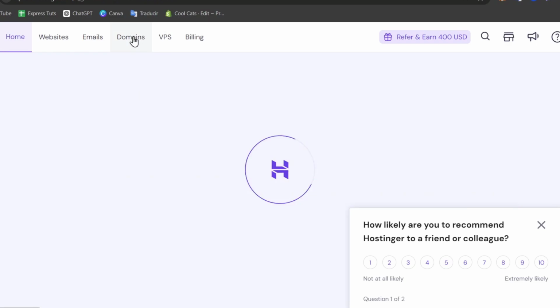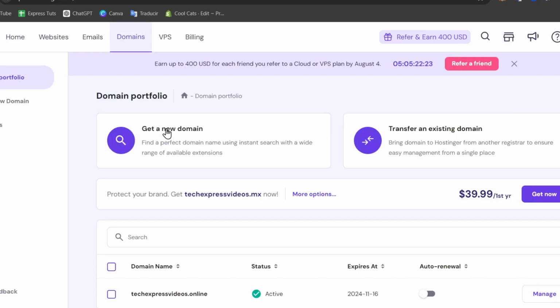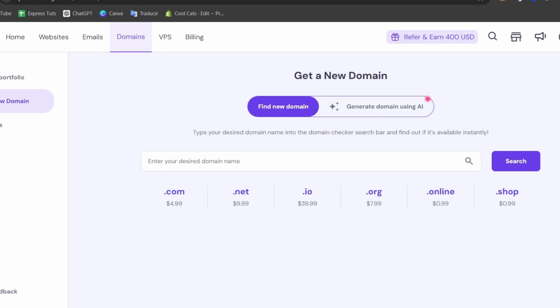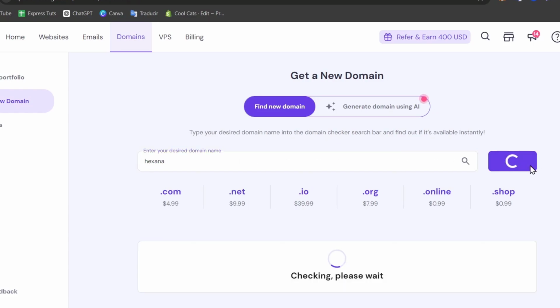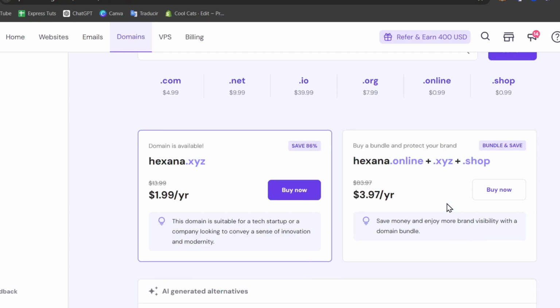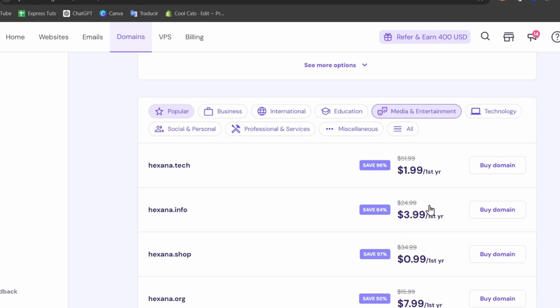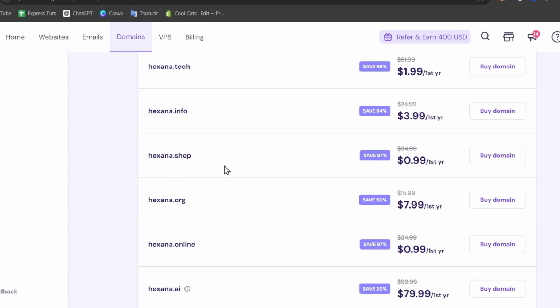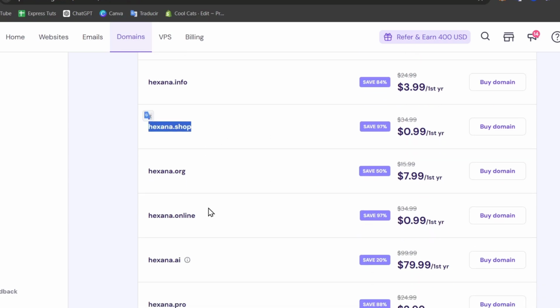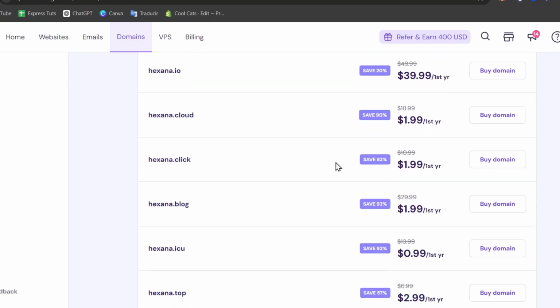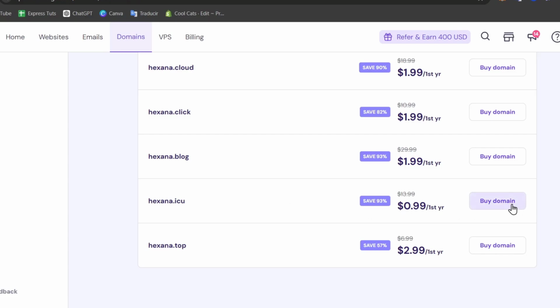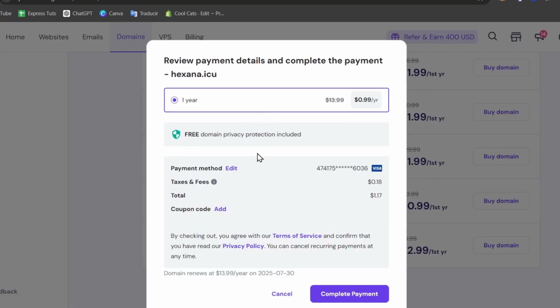If you focus on domains, you can always look for getting a new domain. I'm going to click here and look for a domain that I would like to purchase, for example Exana. I'm going to hit search, and here we have a bunch of options that we can buy directly in Hostinger. For example, Exana.shop, Exana.org, Exana.online, and much more. If you like one of those, make the purchase on the right part that says buy domain. As you can see, we have the domain privacy protection, the payment method, the tax and the fees, and the total with the coupon added. Then hit complete the payment.